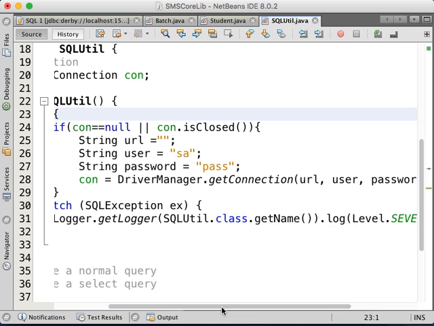I'm just going to stop for a while for you to have a look at the code and ask questions if there are any. This is the basic code for you to get connections.